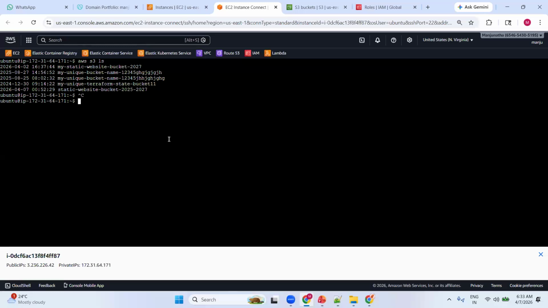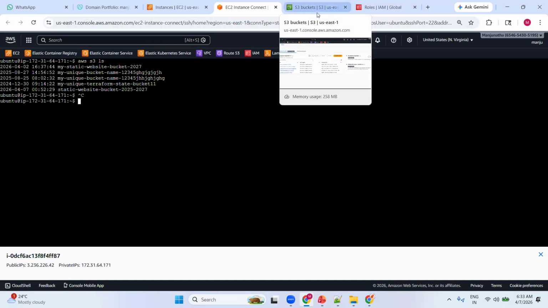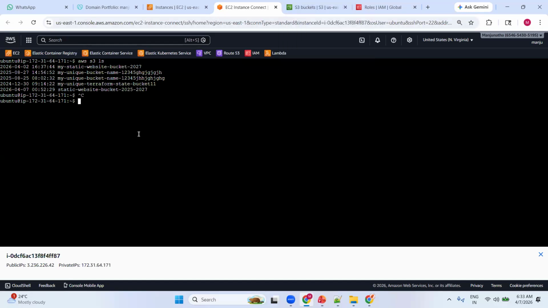Other than that, there are multiple use cases, like VPC flow log storing and CloudTrail logs. That means for storage purposes, they are going to use this S3 bucket. But this is a main use case. Everybody should know it. They will ask this question. That is why I showed this topic.